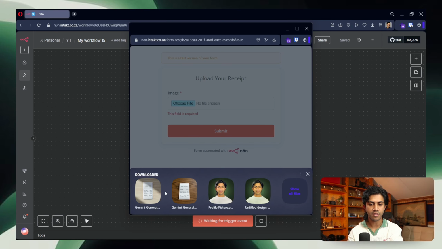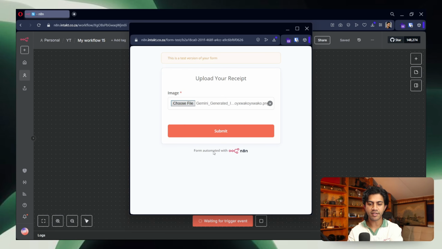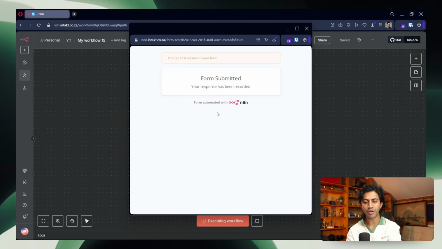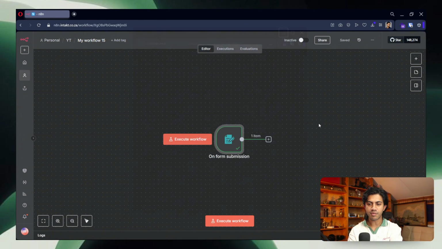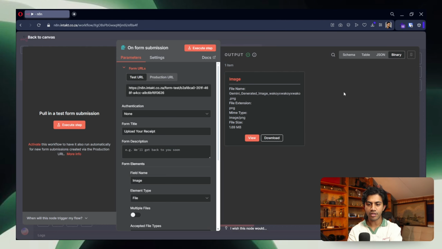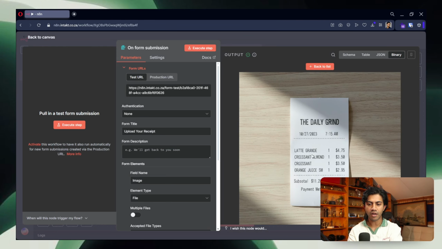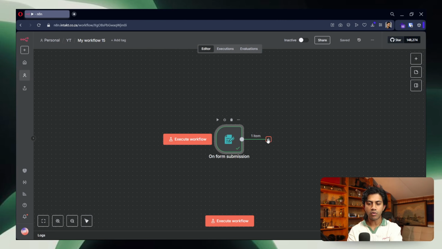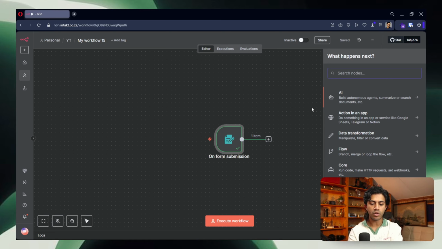So if I do that, there's my face there. I have just generated these from Nano Banana just to have some sort of receipts that we can upload. So there we go, the form has been submitted. And as you can see, this is what the file looks like. If I press view, I see the entire file. Sweet. Now, the next step will be the OCR system.